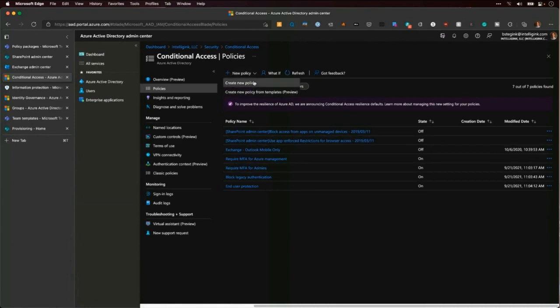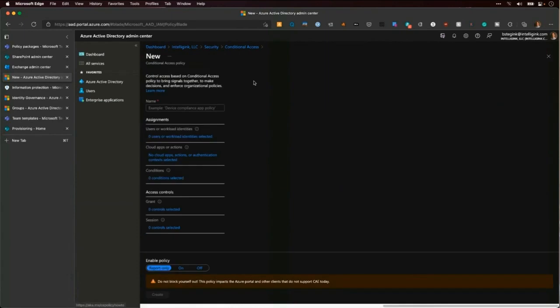So just to create a new demo one here, we're going to go in here and do a new demo conditional access policy. And one thing to be aware of, it is possible to lock yourself out of Microsoft 365 when it comes to creating these policies. So depending on what you have set up, be careful. You'll even see Microsoft puts a warning down here. Don't lock yourself out. This policy affects the Azure portal as well as Microsoft 365. So be aware of that.